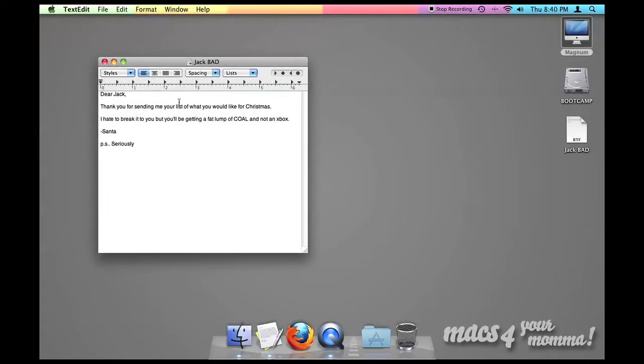Now, because I've already typed most of this up, I'd like to use part of it to make my letter for Jill. So I'm just going to remove Jack and write Jill, and then I'm going to get rid of this line because Jill's been a good girl, and I'm going to say, guess what? You're getting a pony. P.S.